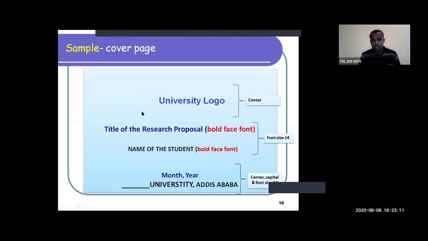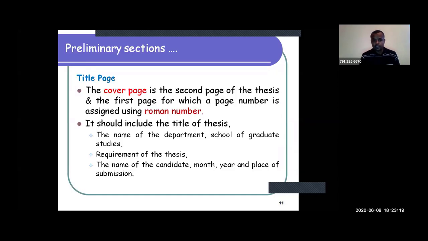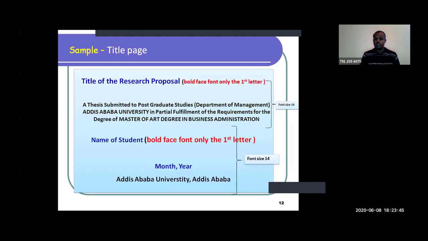There is no need to include a page number on the cover page, the first page. But the page number will start from the second page, which is the title page, and you need to provide it using Roman numerals, not regular numbers. This part will also include very pertinent information like the name of the department, the school of graduate studies, maybe the requirement of the thesis, the name of the candidate, and the month, year, and place of submission.